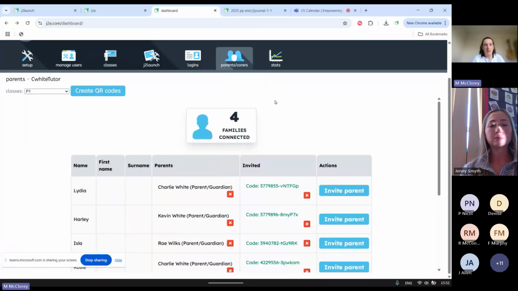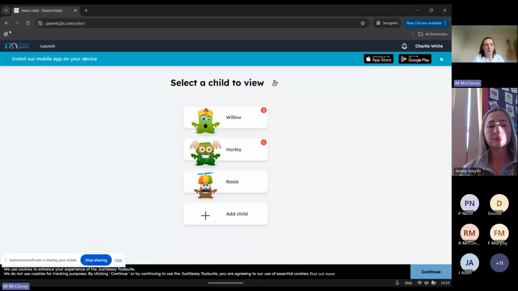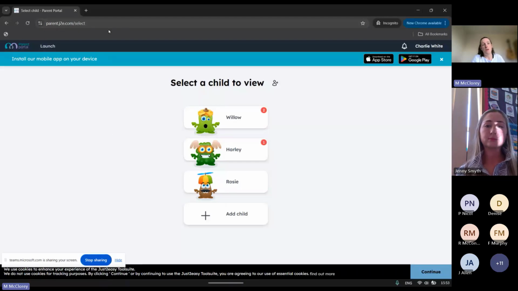So that, I think, is about it. I've talked you through now how to connect the parent. So what I'm going to just do now is show you my parent portal. So I have logged into my parent portal with my email address and my password, and this is parent.j2e.com. The app looks virtually exactly the same. It's just an app on my phone.